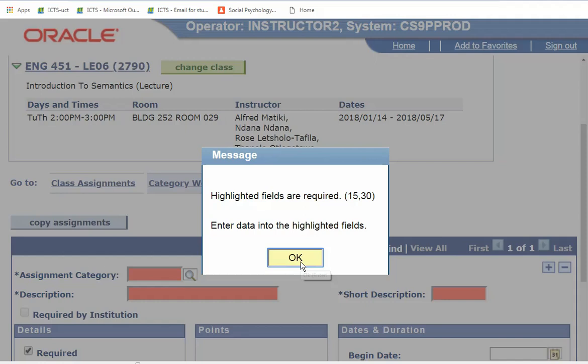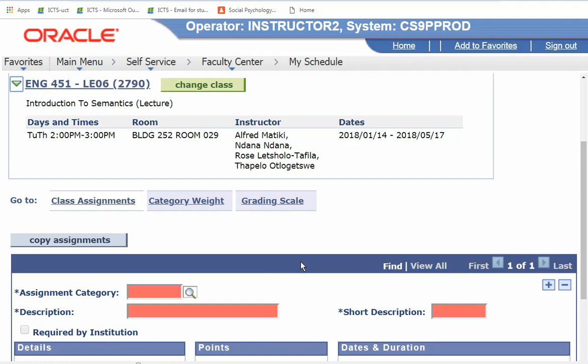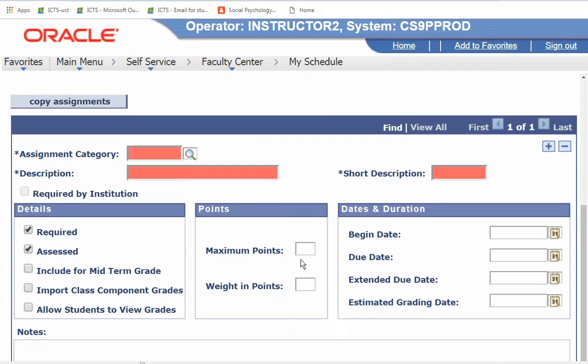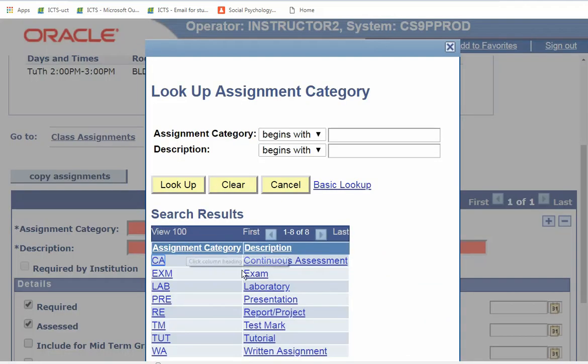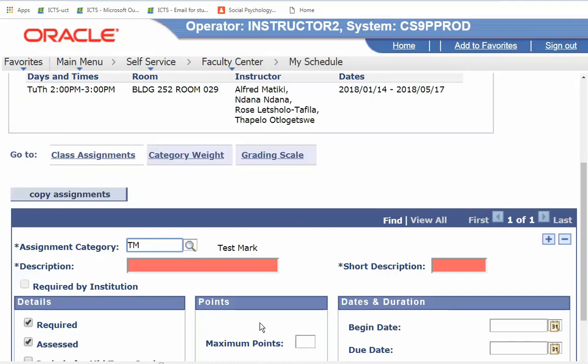So we've done with category weight. Now we're going to the next stage, which is class assignment. Simply click OK. And then it will take you to class assignment. Click on assignment category to look for the assessments you wish to work with. We're going to do test. The description now is where we separate our 2 tests.